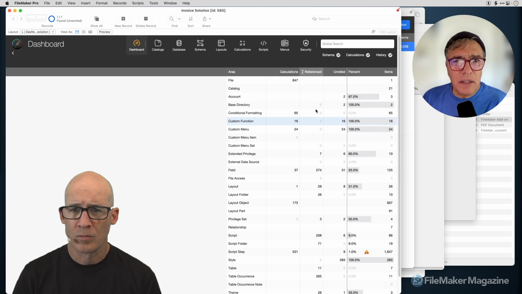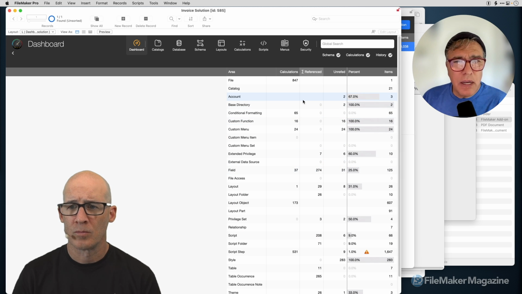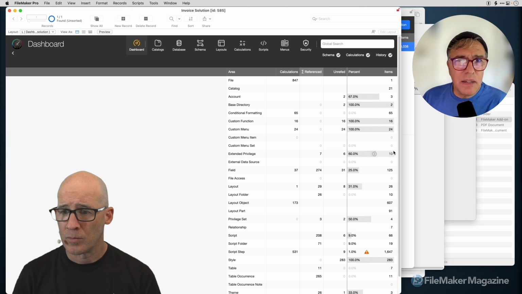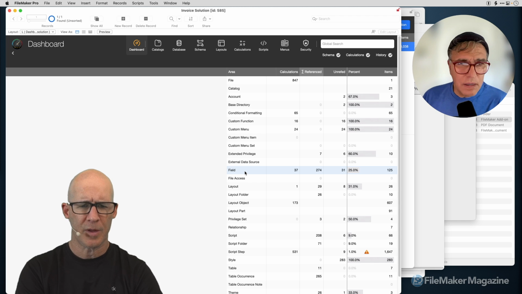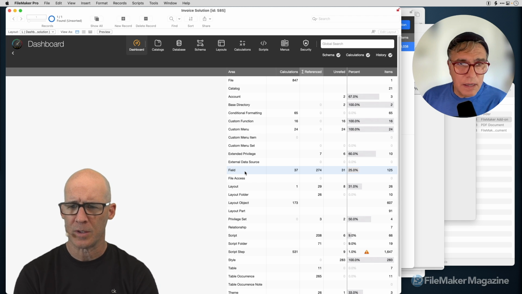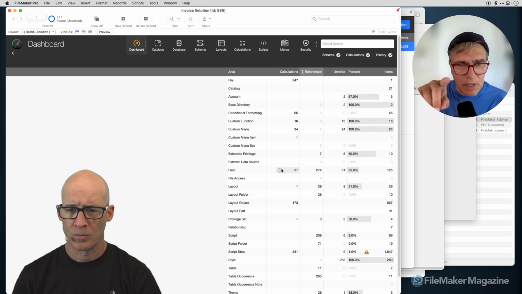So on the far right, you'll have the number of items? The totals of items, 125 fields. Is that right? Yeah. It's one of the starter solutions that I'd worked on with Chris at iSolutions. So 125 fields. If you look at the percentage unreferenced, you have 21 fields, and then you see these gray bars, these visuals. So you have the percentage and the bar.